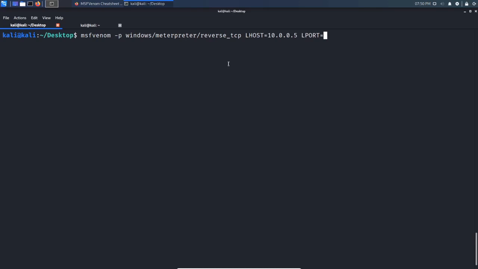And then we want to enter in the L port, right? The L port is going to be the port that we want to listen on. By default, this is set to 4444. You can set it to a port that is clandestine if you want. In our case, we'll just leave it as is, and then we specify the format as exe, and we can then output this into an exe file.